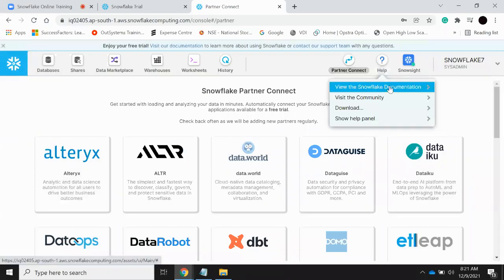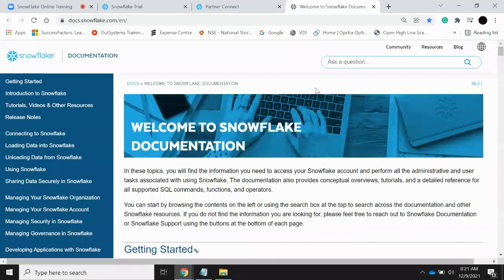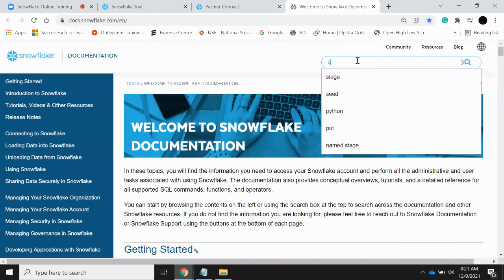And another thing, for all of this Snowflake, you will get it in documentation for any related topic. Everything you are going to get in documentation. For example, let's say, the copy command.